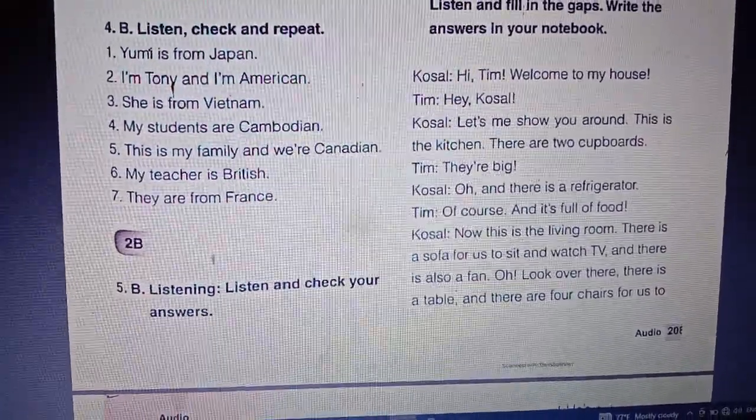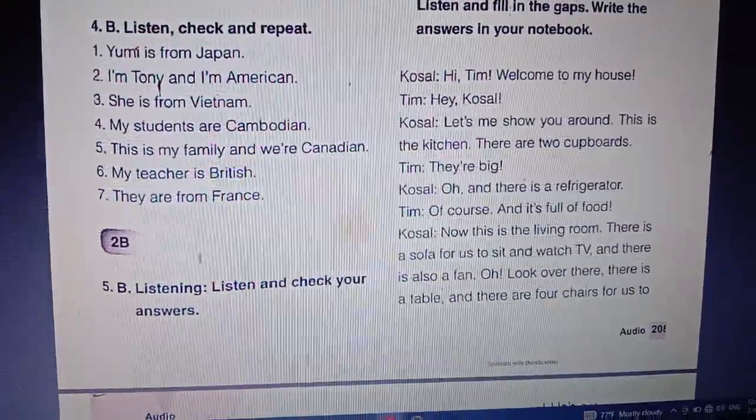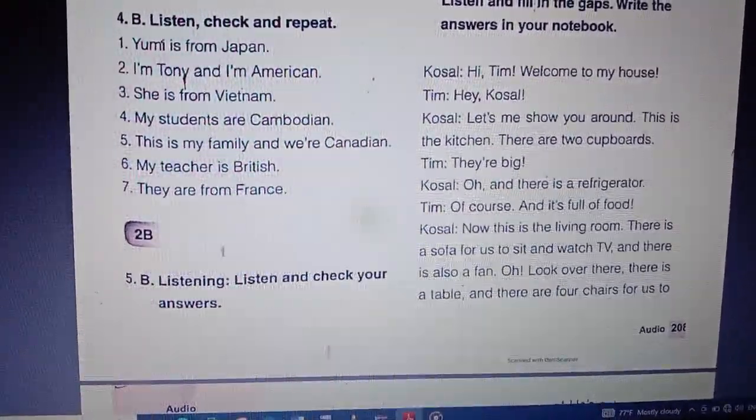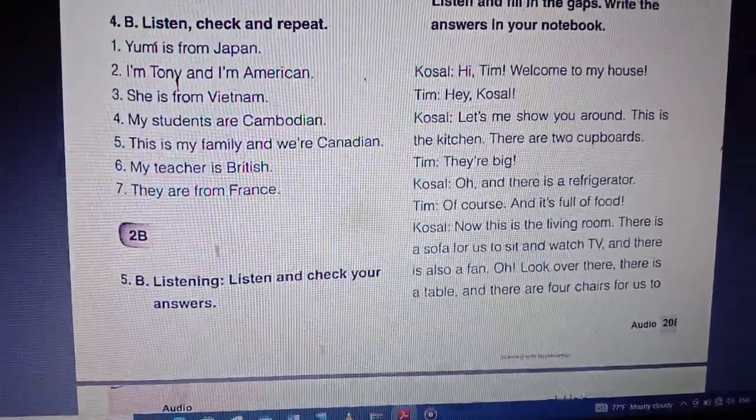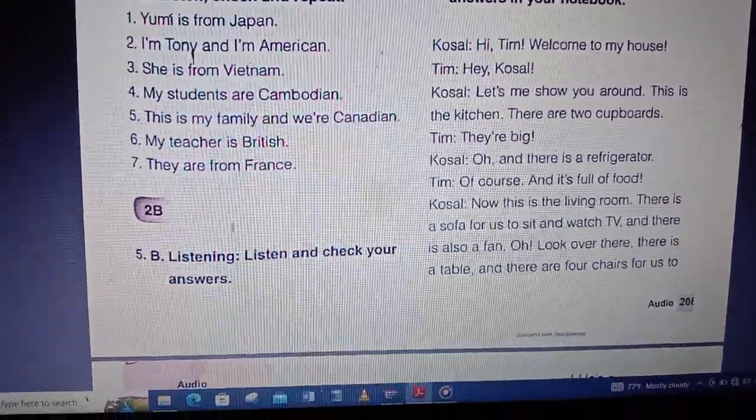Now, this is a living room. There is a sofa for us to sit and watch TV. There is a fan, and there is 1 table, and there are 4 chairs.